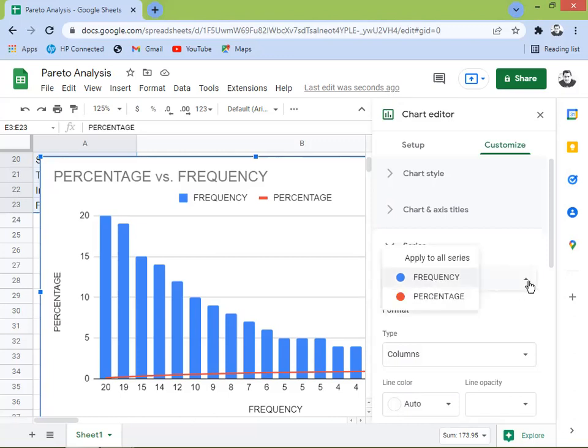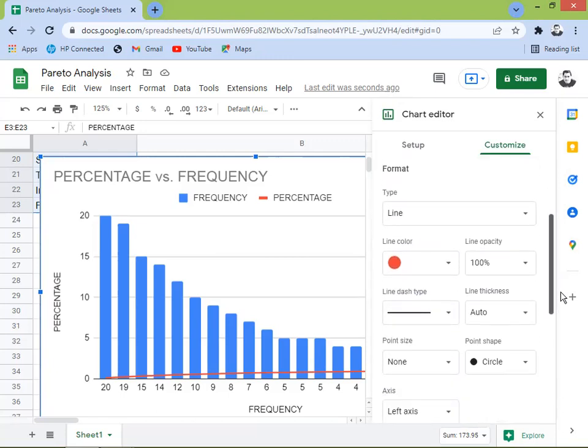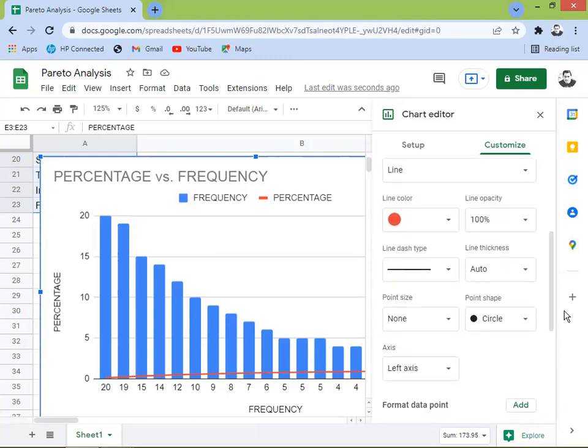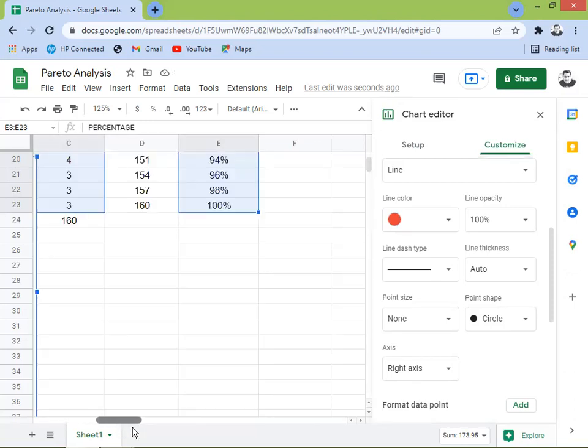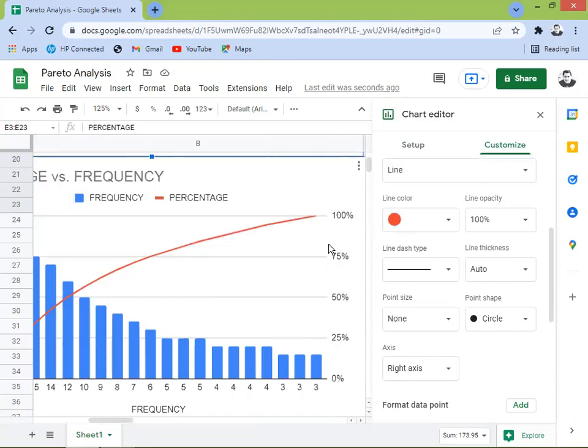We're going to click the percentage. The percentage is on the left axis. I want this to be on the right axis, so that we'll be able to analyze. On the left here are the frequency numbers, and on the right side is the percentage. That's okay. What else are we going to do?